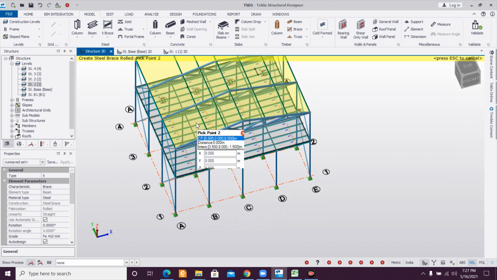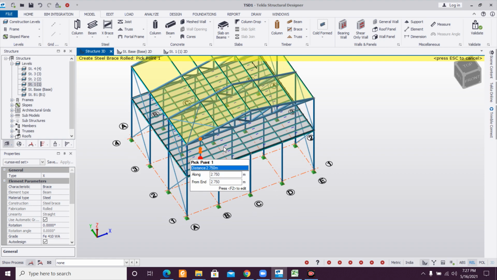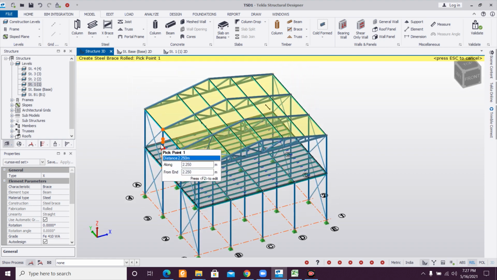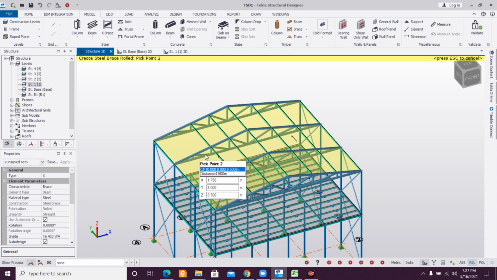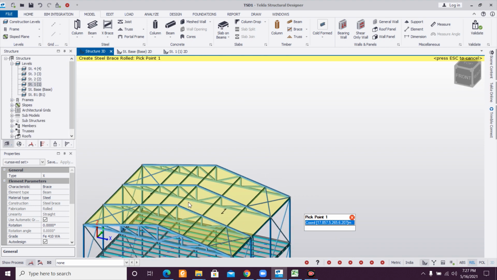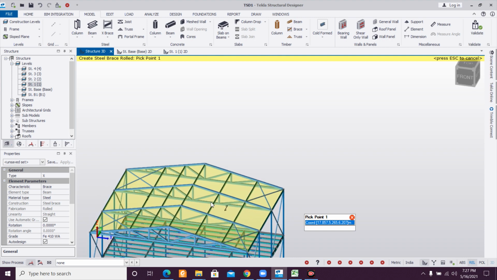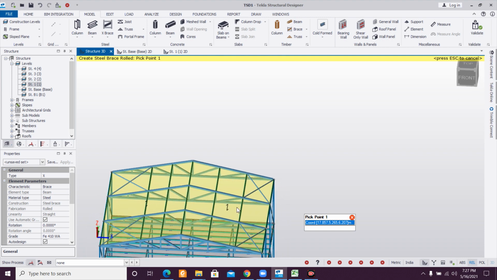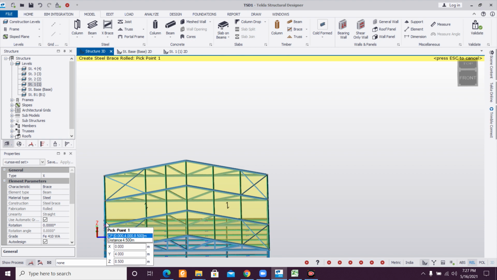So in the roof also, if you want, you can apply some bracings. Single click, double click. So roof also you can apply bracings like this. Let's apply single click, double click. So let's apply this symmetrically. So we have applied the bracings here in the points which we want. Here also let's apply.